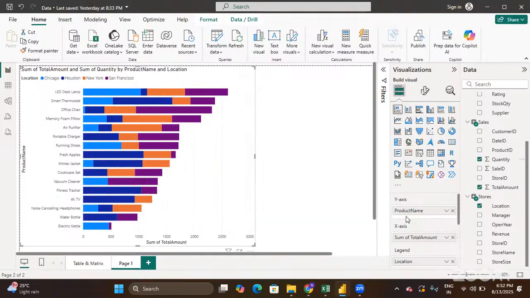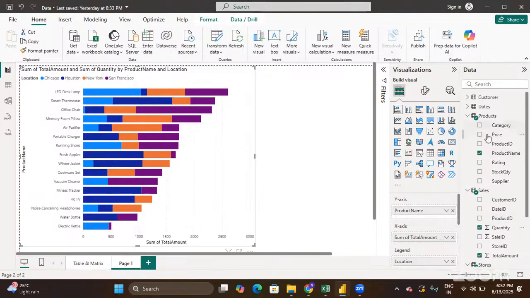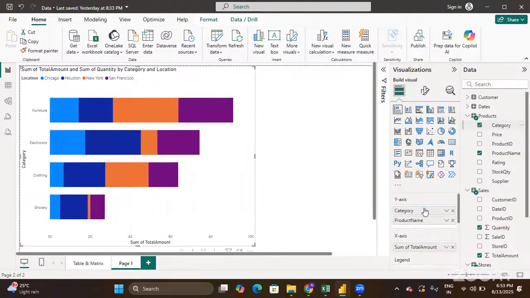We know that there is a hierarchy for product name. Within the products table, all the products are categorized into some categories. So the hierarchy is like this, guys: category followed by products, product names. So why don't we add categories to y-axis? And you see the green color line? This green color line helps us to add our field at that position, whether you would like to add it at the top or bottom. I would like to add it at the top. See.